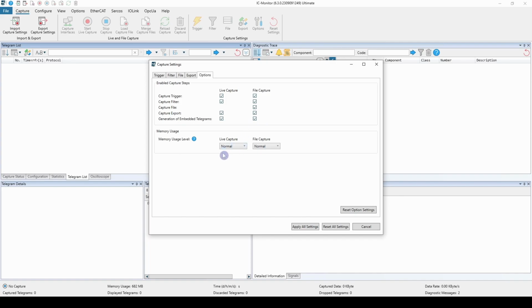If computing power is not the issue, but you're reaching the limits of your machine's memory, you can reduce memory usage for live and file capture as well. There are several presets that you can choose from. On the normal setting, we just have regular operations, nothing is done to reduce memory consumption. If we switch to reduce, captured telegrams are immediately discarded and will therefore no longer be visible in the telegram list.